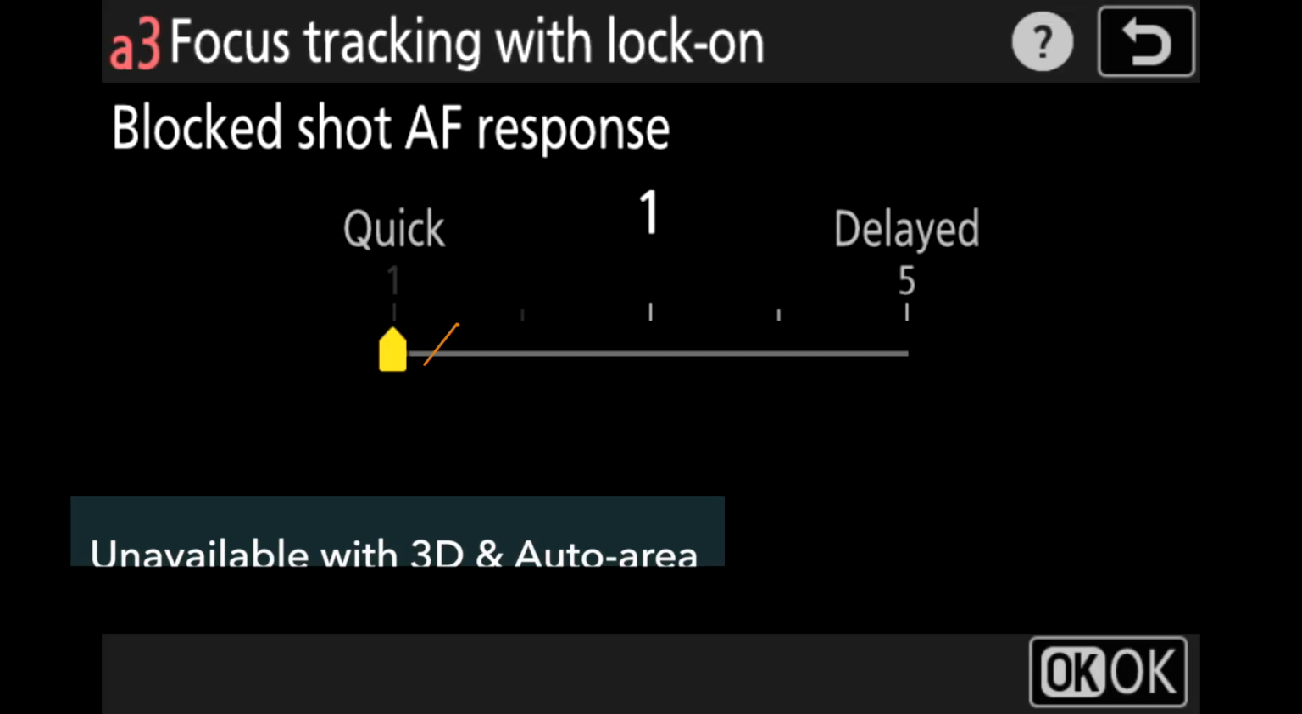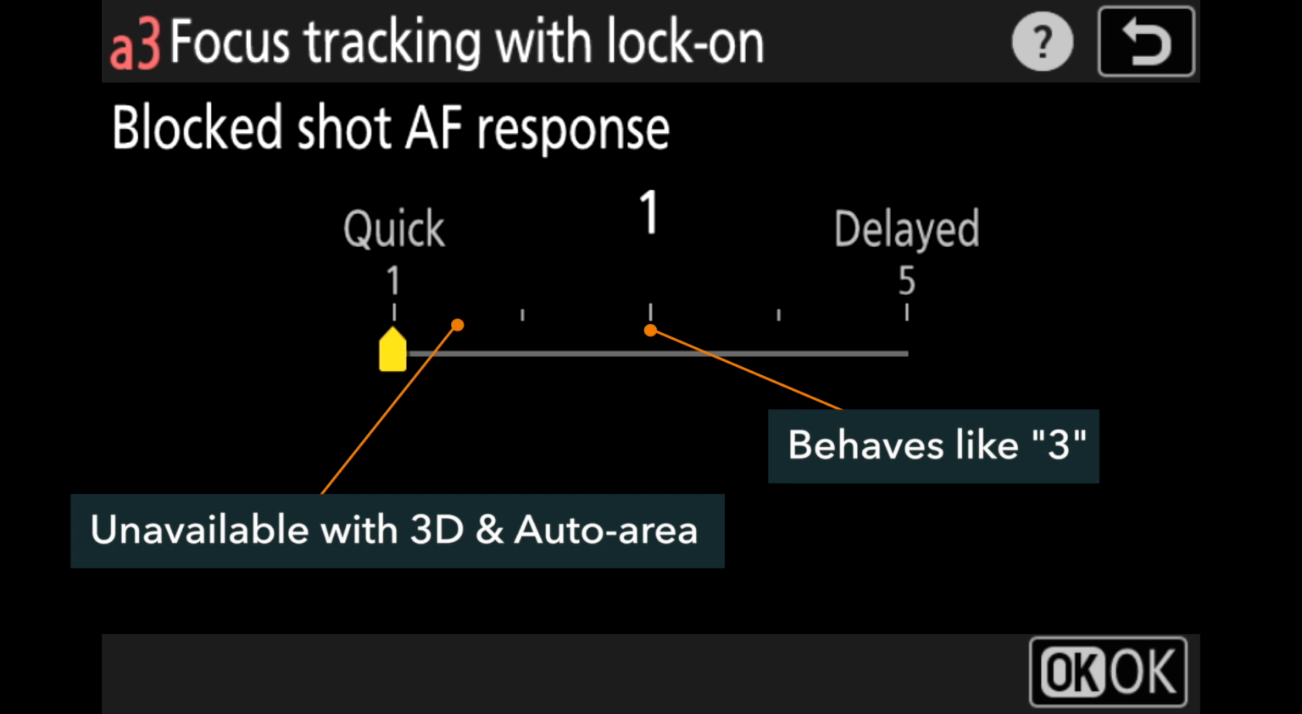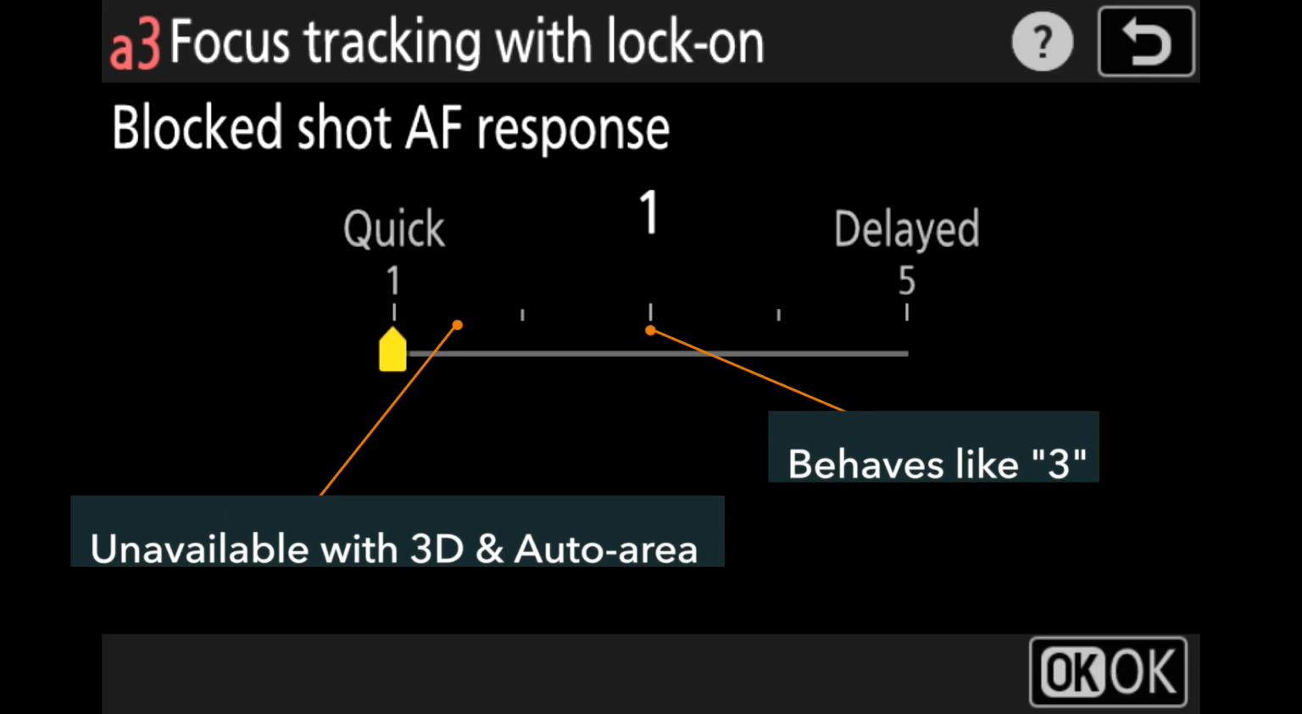And then the second gotcha is that if you are using 3D tracking mode or auto area autofocus mode, you're not going to have those quick options available to you. So if you have this set to 1 or 2, and then you go into 3D tracking or auto area, the camera is going to behave like 3. That's the fastest that it's going to transfer. It's not going to switch the setting to 3. It's just going to behave like 3. And then when you go into a different autofocus area mode, it'll go back to 1 or 2 if that's what you had it set to.